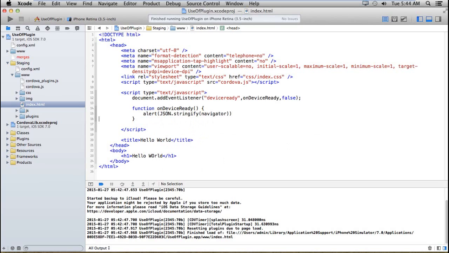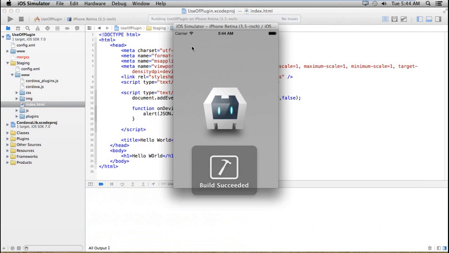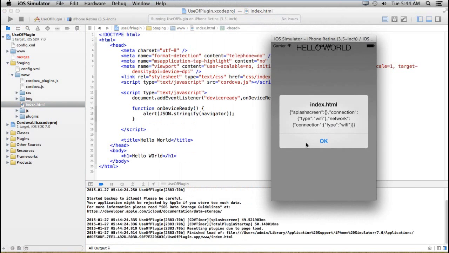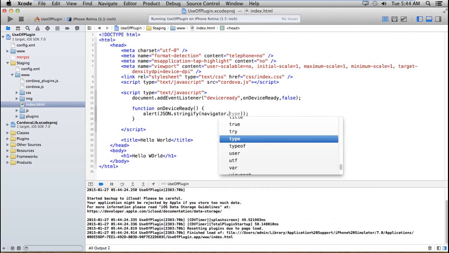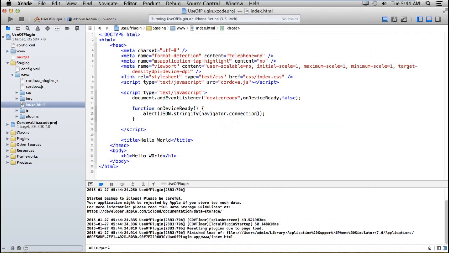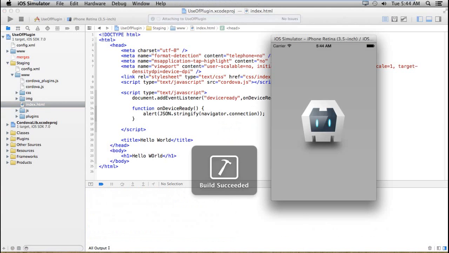Navigator, right? This will list all the objects available in the navigator. Here is the splash screen, connection, network and connection. You can directly access connection.type or you can also access network.connection.type. Here I'm giving you both examples: navigator.connection and navigator.network.connection.